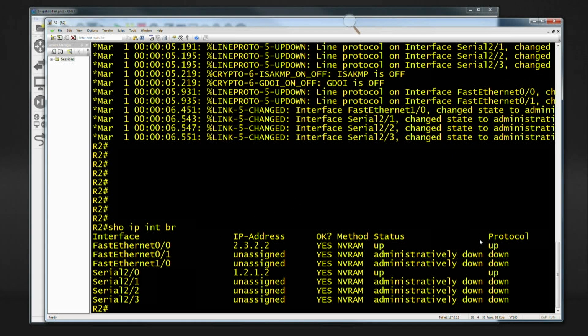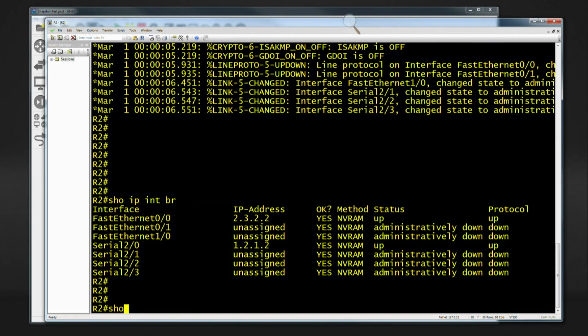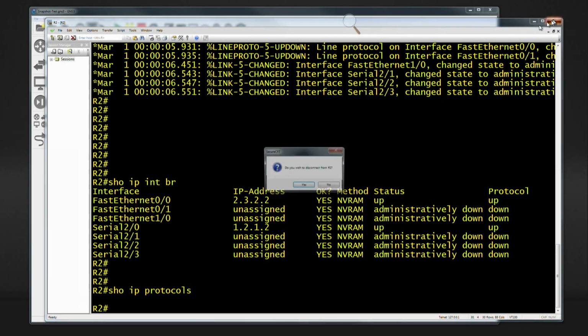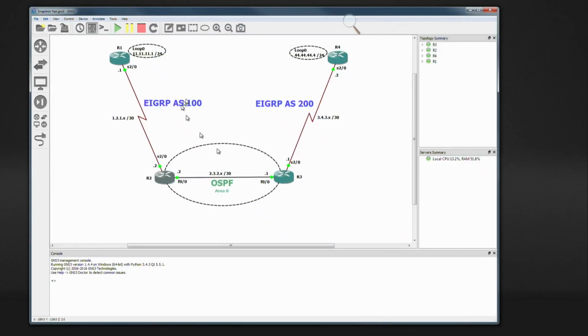It remembered that at the time I took this snapshot, those interfaces were actually up and connected. And if I do show IP protocols, you can see there's nothing. So right now, this is before I configured any routing protocol at all. All I had were IP addresses. Now let's go ahead and close this window. And now I say, okay, well, what I'd like to do now is move forward in time. I want to go forward in time to when I created the snapshot when my EIGRP was up and functional. Okay, click stop. Stop everything.